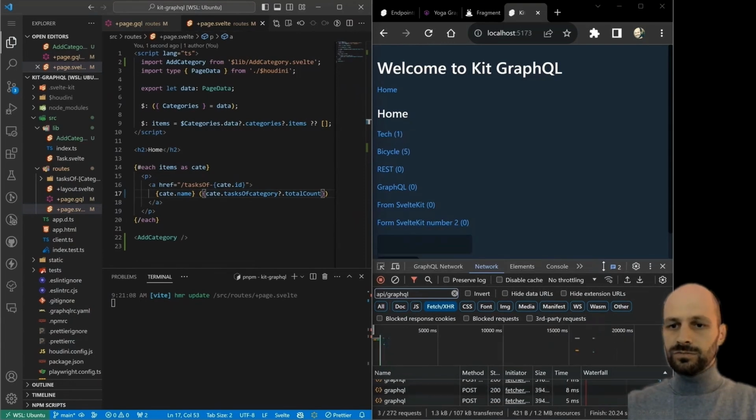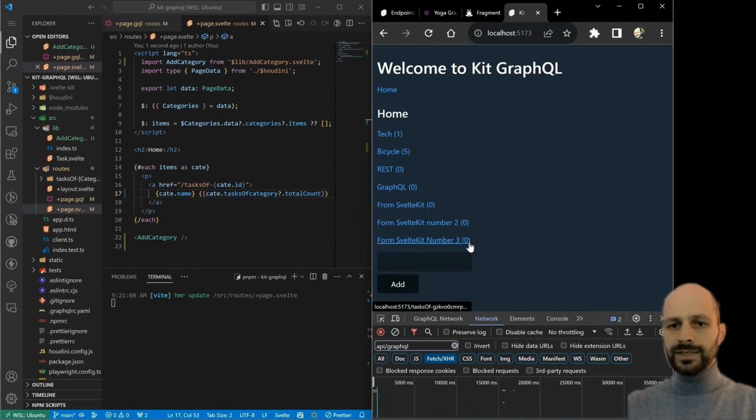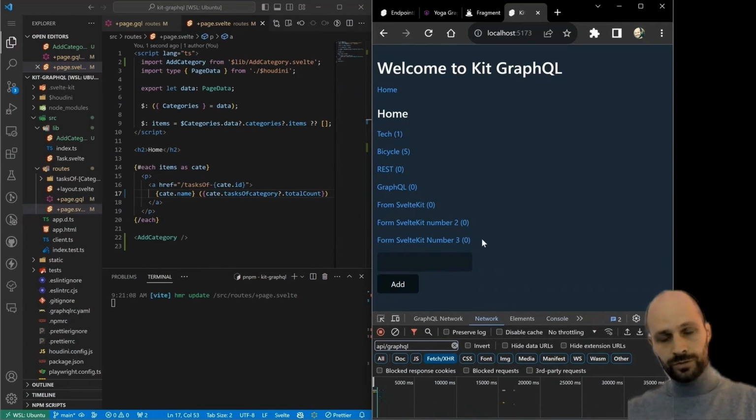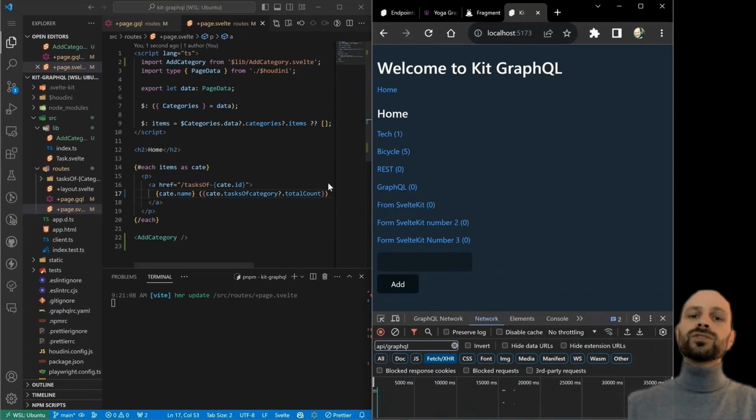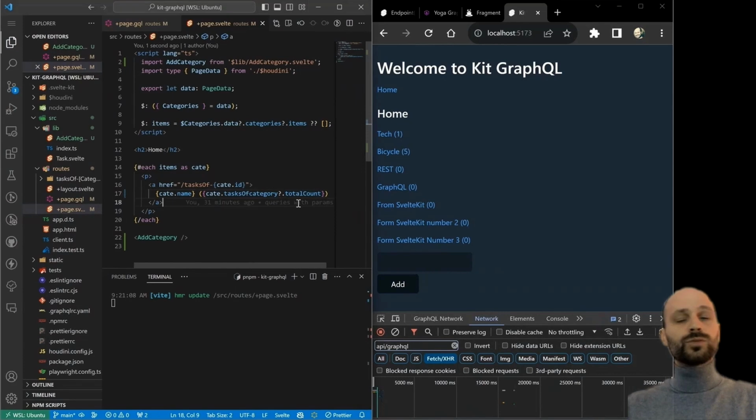Okay. And now I didn't change anything in my mutation, so I can do from SvelteKit number 3 add. It will directly do the mutation for sure, and do the query with this total count included. So you don't need to think about, oh, this list has this number of data, now I have to return this or that. No, everything is self-contained. Everything works with component. Everything works together with fragment.